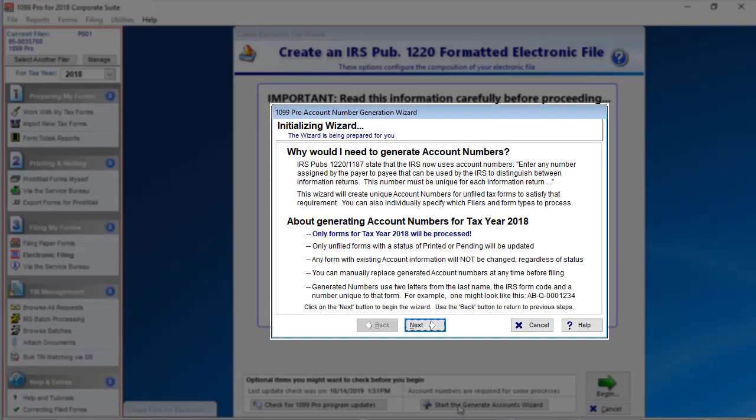This process will only assign unique account numbers to records that don't already have account numbers. It will not overwrite any data that you already have in these fields. If you already have account numbers, please disregard these next few steps. Read the first informational screen, then select Next.